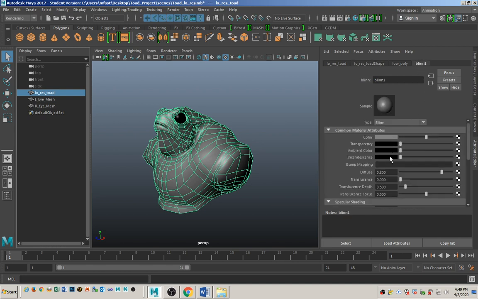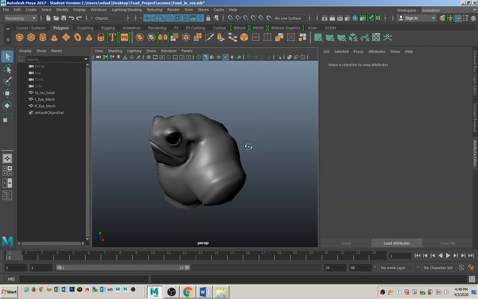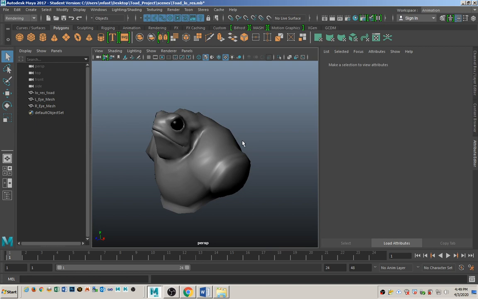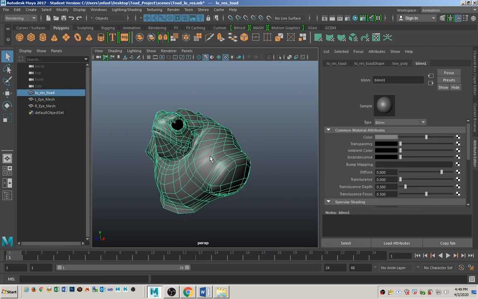All right, so now what we can do is start attaching all of those beautiful image files to this blend material to make this low poly version of the frog look very similar to the high poly version of the frog, but at a much lower polygon count such that it could be used in a video game.